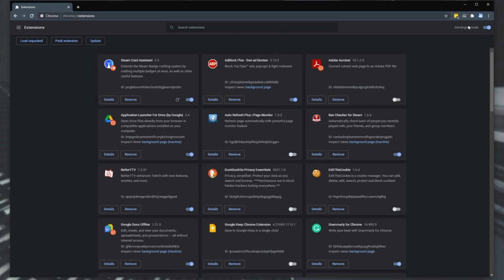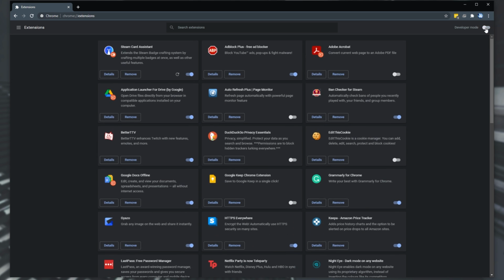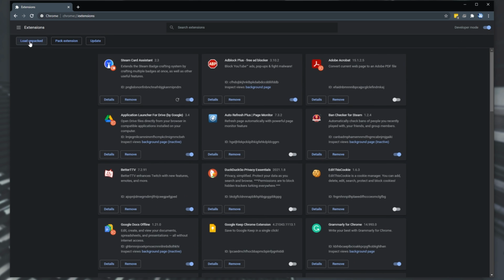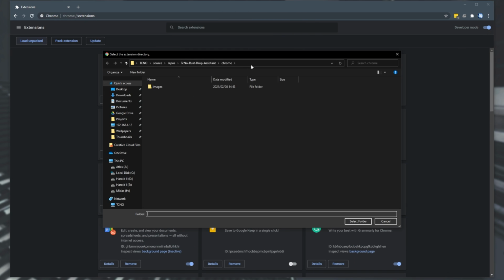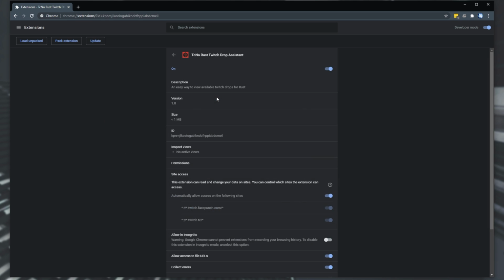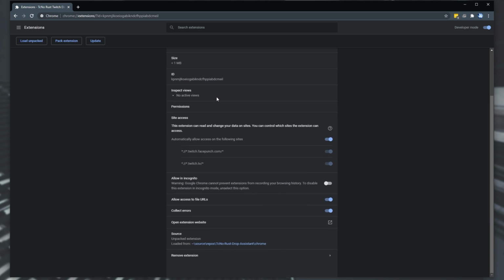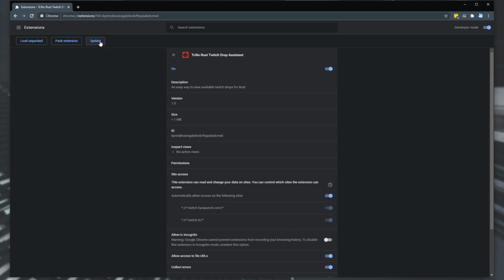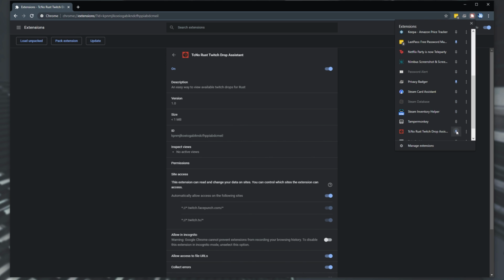Then, once in here, all we have to do is make sure that Developer Mode in the top right is turned on, and then click Load Unpacked in the top left. Then, navigate across into the folder with your Chrome extension inside of it, and simply click Select Folder. After doing this, it'll appear on the list, you can click Details, and you see everything here. You can simply click Update to update the plugin from the local files whenever you make a change there and you want it to reflect in your browser. It's now installed and working as you'd expect.